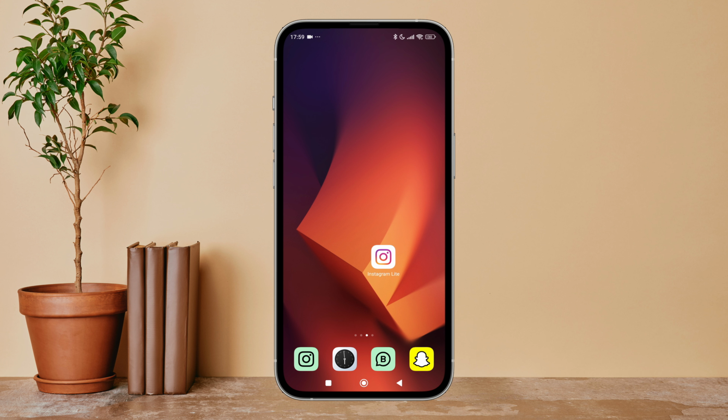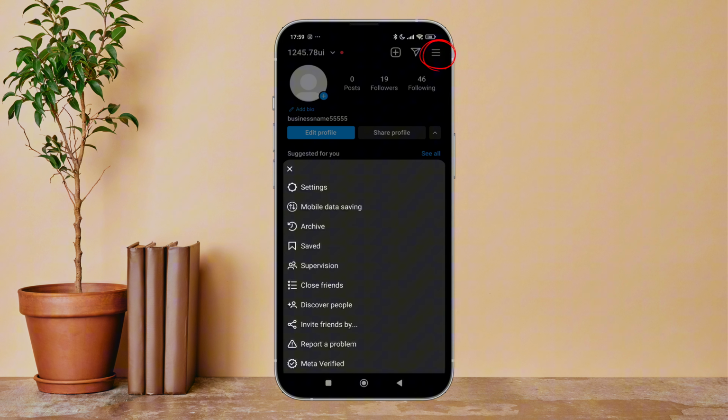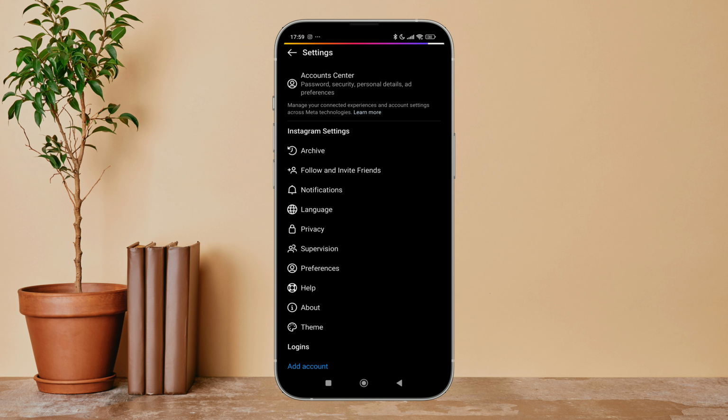Today in this video, I'm going to guide you through how you can hide your activity status on Instagram Lite. So let's get started. Firstly, open Instagram Lite app in your device. Then tap on your profile icon if you haven't. Next tap on three lines icon. After that, tap on settings.